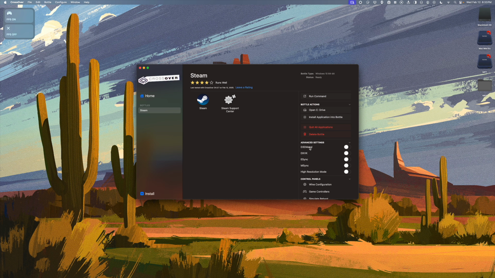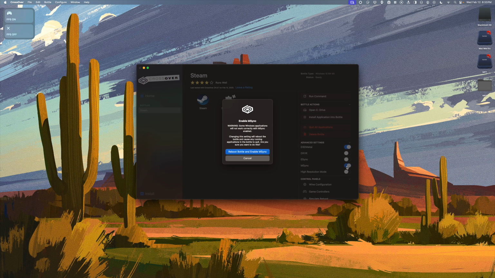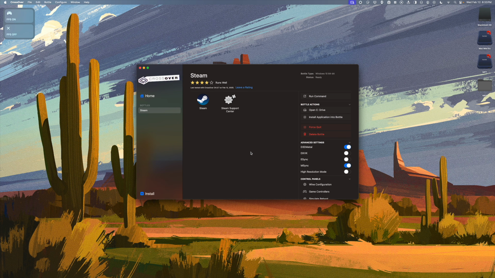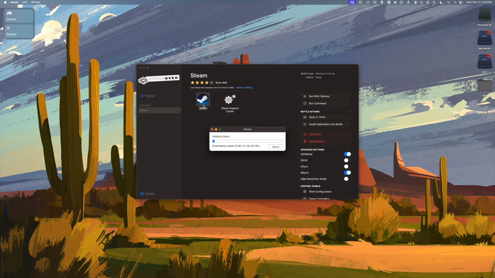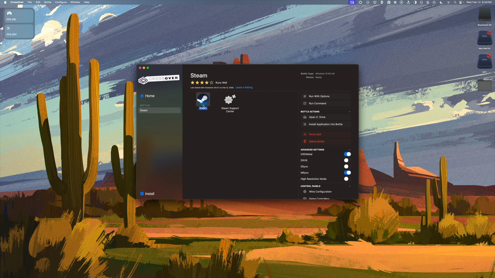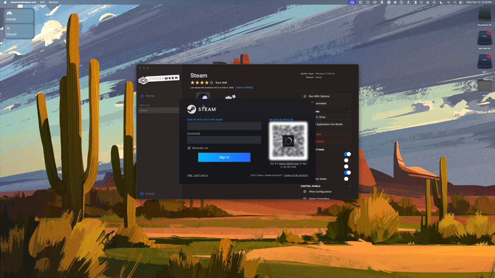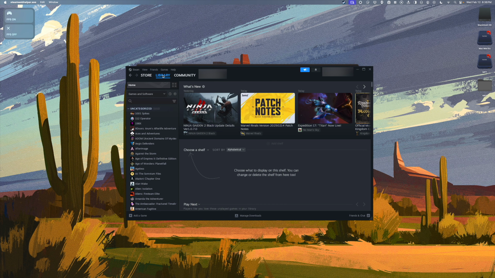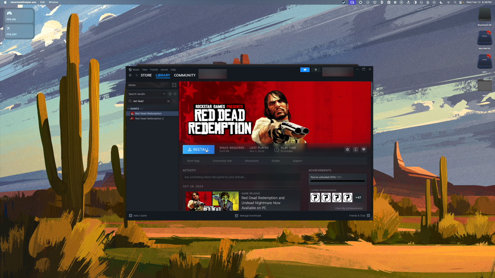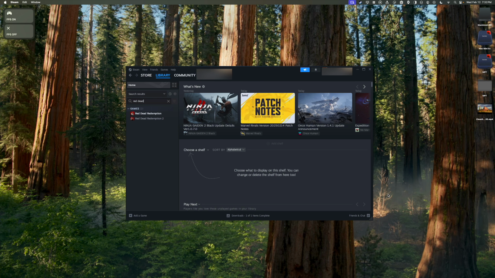Next, under Advanced Settings for the bottle, I'm going to toggle on D3D Metal and MSync. Once that's done, we can double-click Steam to launch it. Once you're logged into your Steam, you can purchase Red Dead Redemption and download it to your Mac. Once Red Dead is done downloading, we're now ready to use the Nightlight Game Launcher.